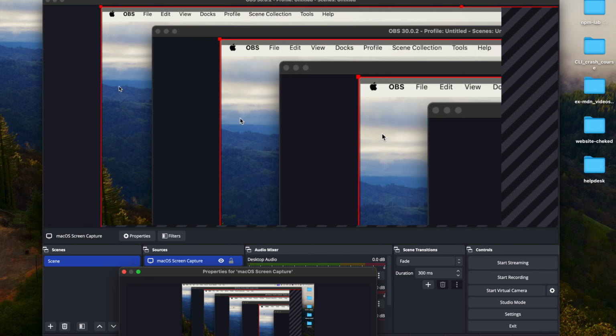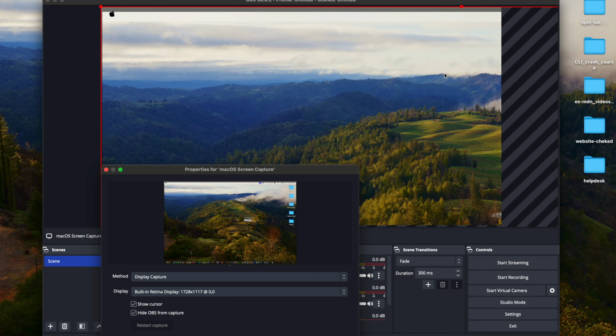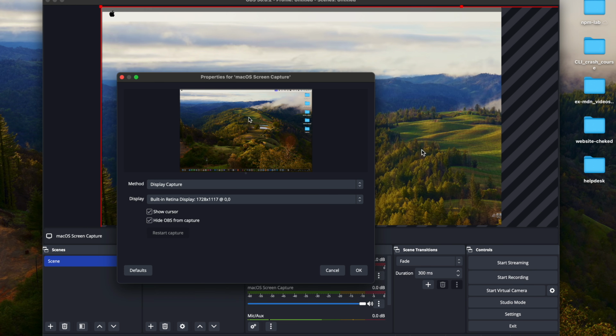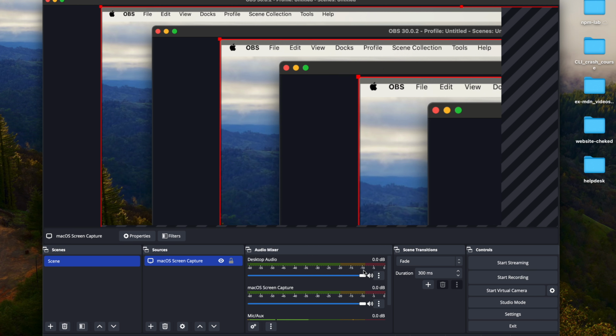In this circle here, everything inside is being captured. So if you select it here, there is no OBS, even though we have this application open. We can leave it like this right now and come back later to fix it if we want. So let's just press OK and continue.